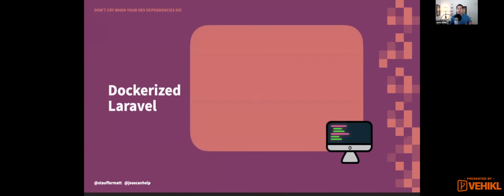So I'd like to walk you through the architecture of a Dockerized Laravel application. And I think in doing so, you'll start to see better the evolution of my workflow and how I got to using Docker the way I use Docker today.